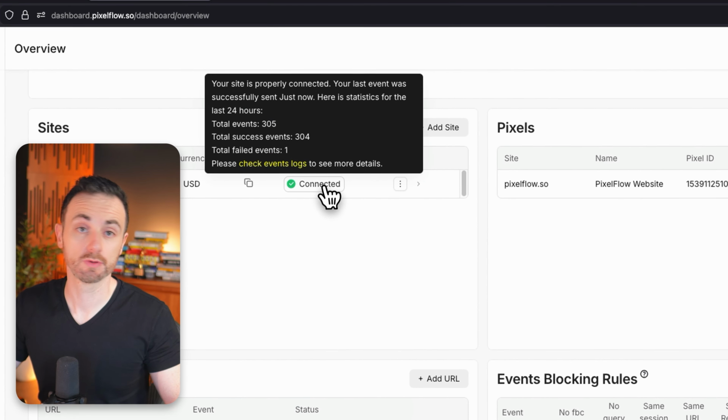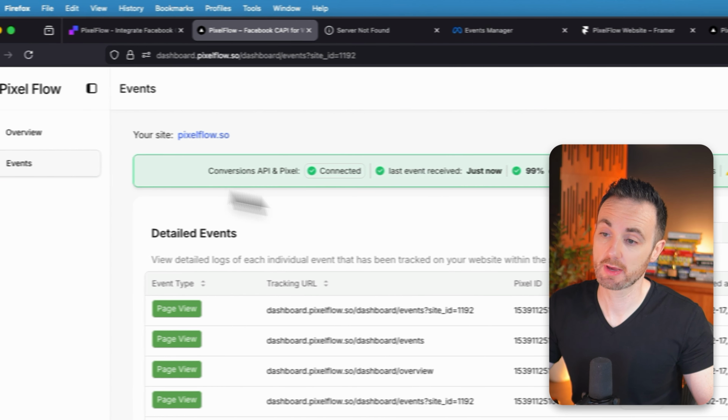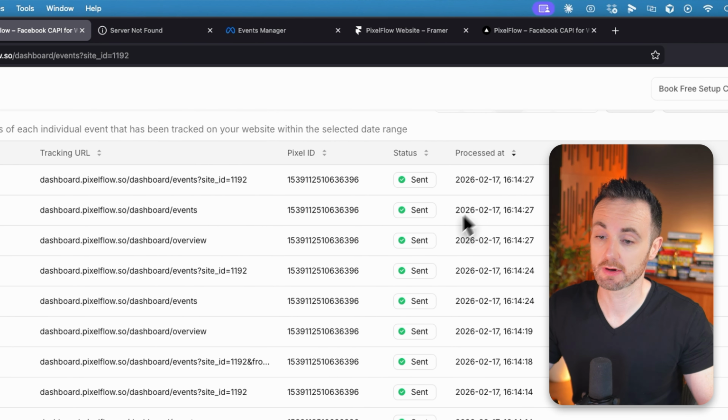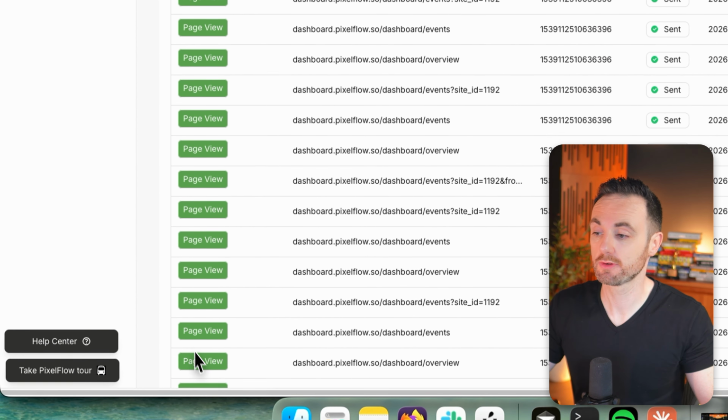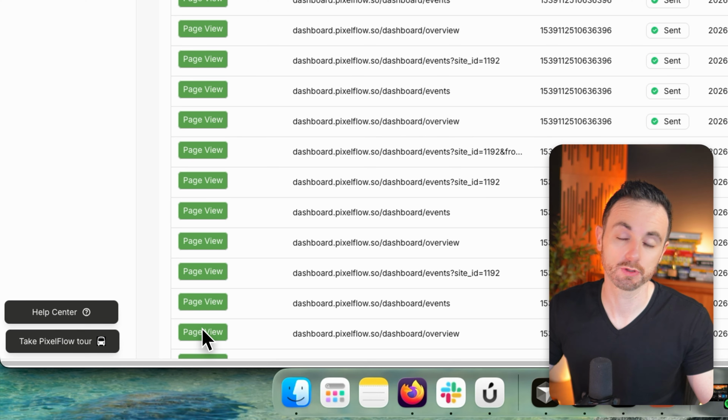Now, as you can see, it shows status connected. You can click into your events page, and you'll see all of the detailed events that are being recorded on your website. So as you can see, these are currently all page views, and obviously we'll want to track more than just page views.